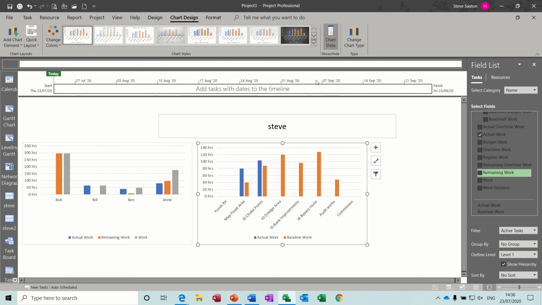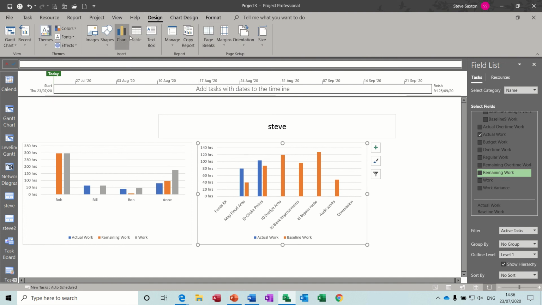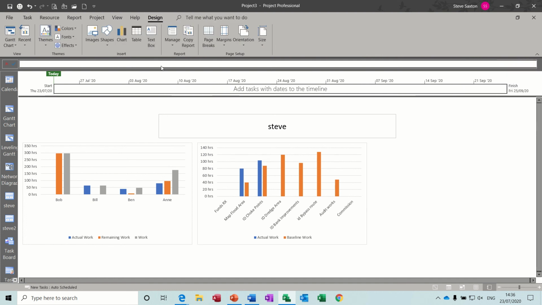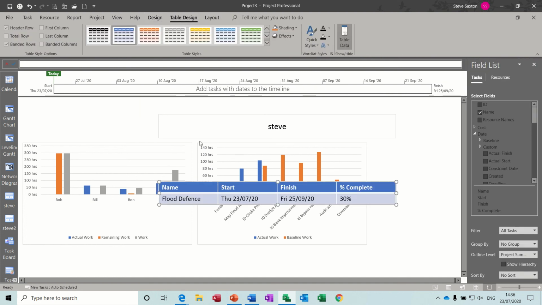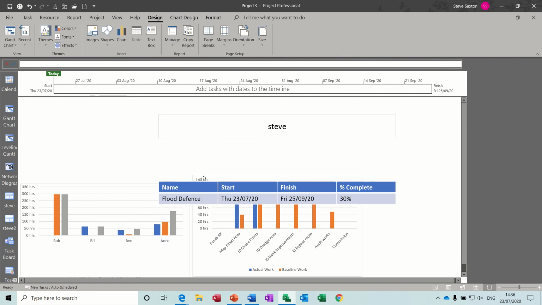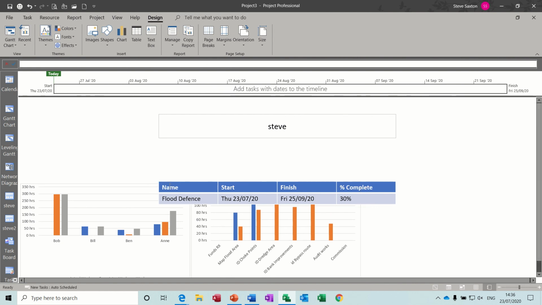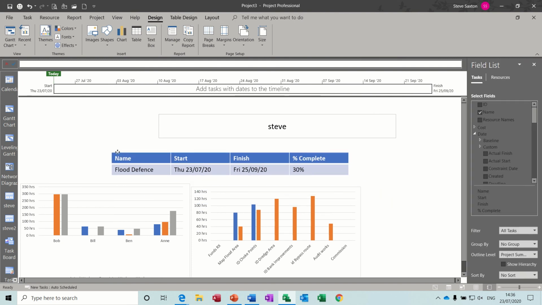Now, last thing I'll do is do a little table. So a little table, come off the graph, table. So that gives you, let's move these graphs down a little bit. Bear in mind that this is updating live. As soon as you start making changes to your project plan, this will update, if I can pick it up.